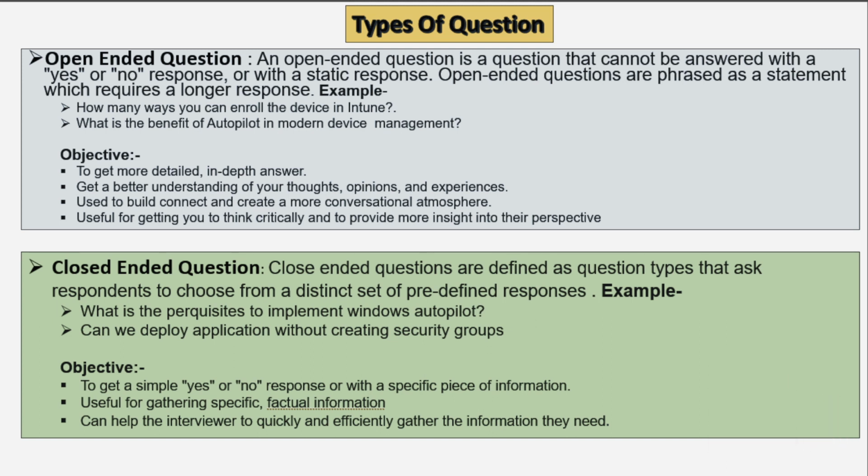So these are open-ended questions and you cannot answer in yes or no or in one or two lines. You have to explain the answer at length. That is why the objective of this type of question is to get a more detailed, in-depth answer and a better understanding of your thoughts, opinions and experience. Open-ended questions are also used to build a connection and create a more conversational atmosphere, and are useful for getting you to think critically and provide more insight into your perspective.